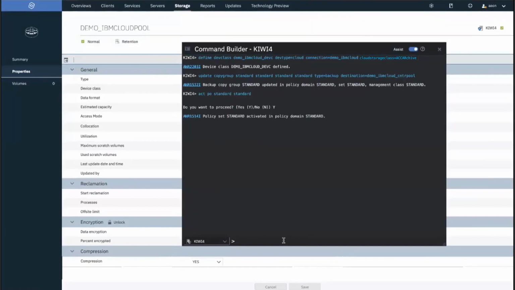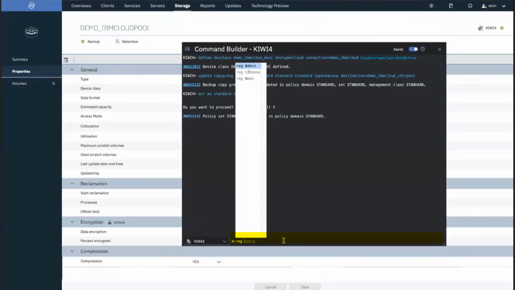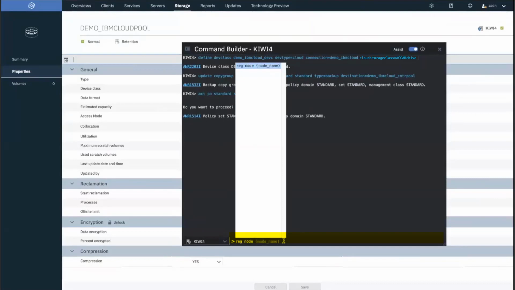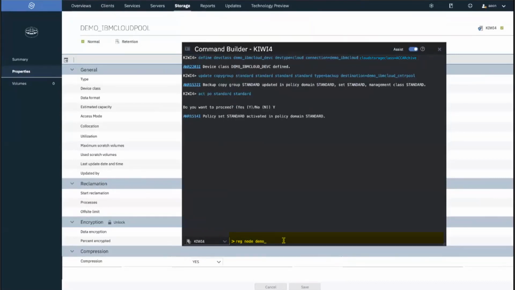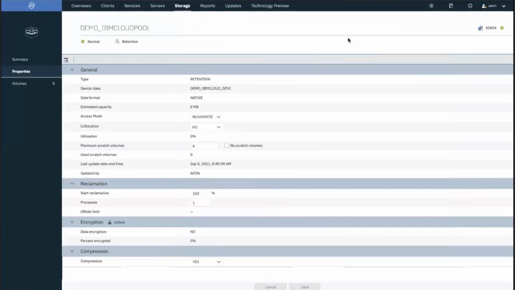Also, then we wanted to register a node. So we're going to do register node, give it node name, demo IBM Cloud node, password, which is the same. After creating that node, we wanted to define a retention rule.